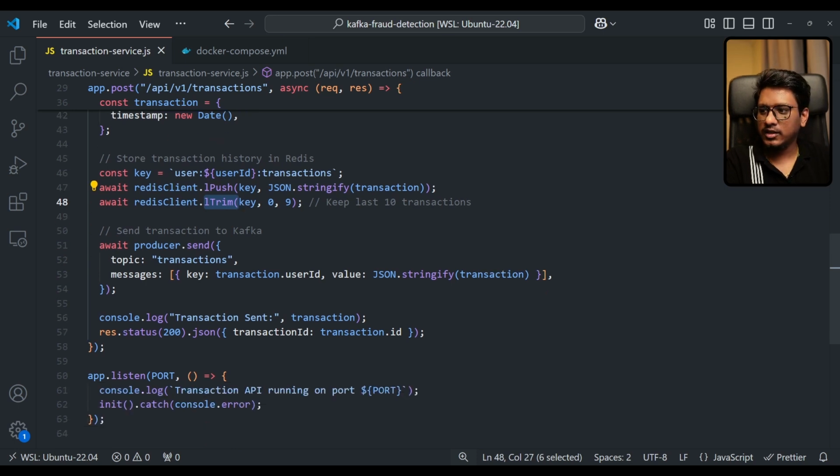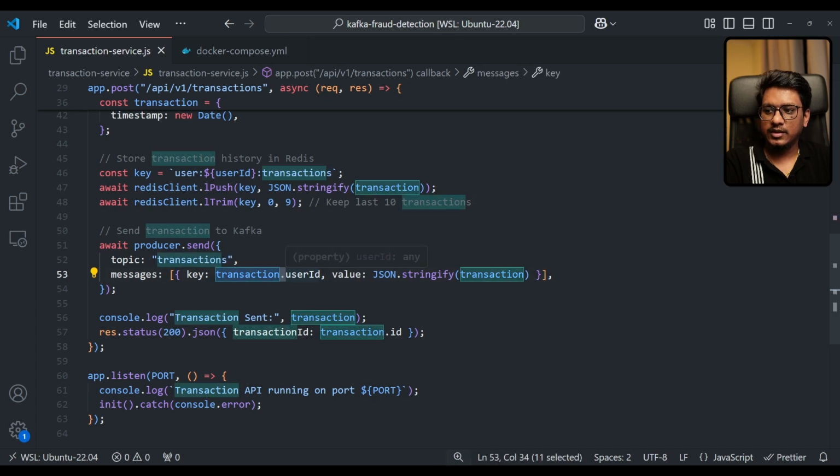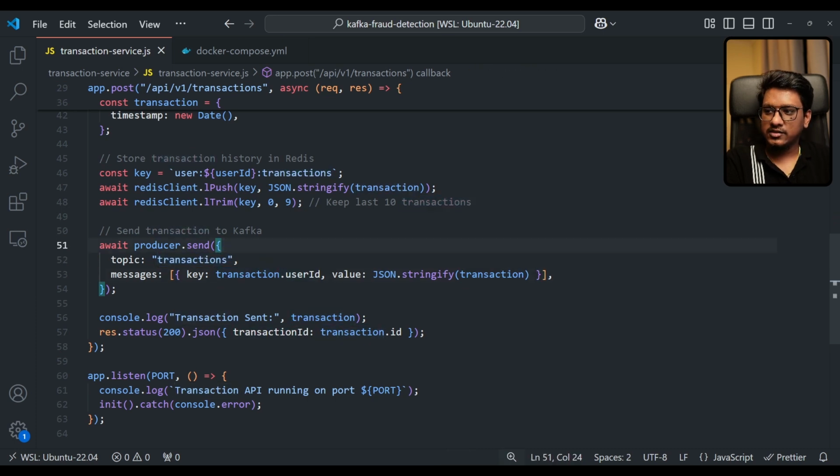That's it. Okay. Then this is a simple producer.send. This is a Kafka producer. We are trying to send this to the transactions topic, and the key is nothing but the user ID. As we'll be defining 10 partitions for this topic transactions, based on this key user ID, it will end up in a specific partition only. And no matter how many times you send it with the same user ID, the message will always be sent to the same partition. That's the main crux of Kafka.